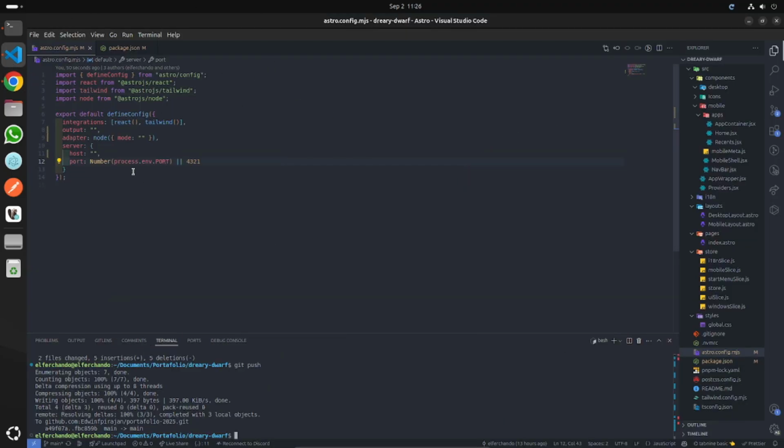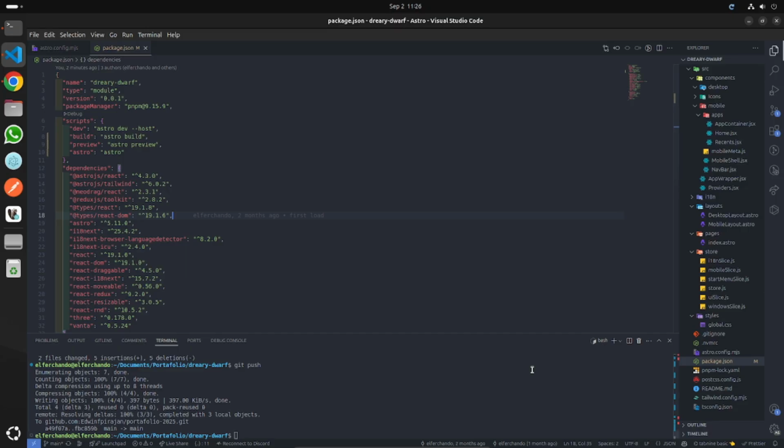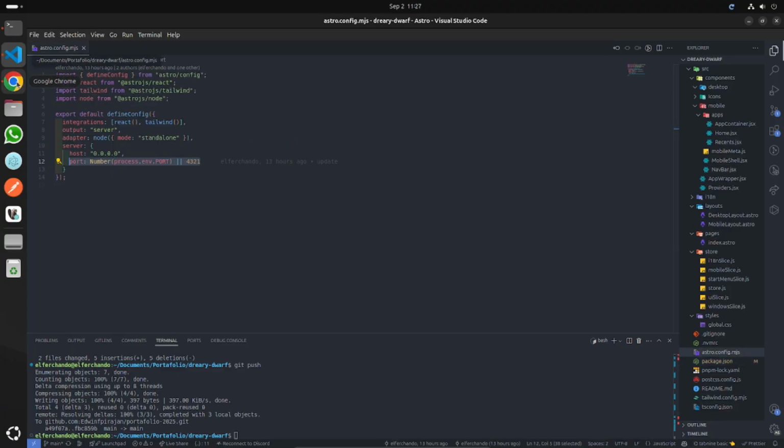Now let's update our Astro config. We set the output to server and use the Node adapter. Make sure the server host is 0.0.0.0 with the port coming from the environment variable. In package.json we add our scripts, with astro build and start by running node ./dist/server/entry.mjs. This will allow Railway to boot our project correctly.